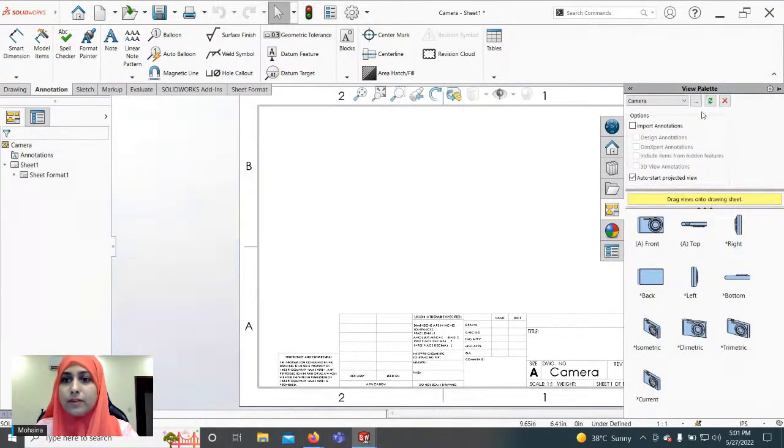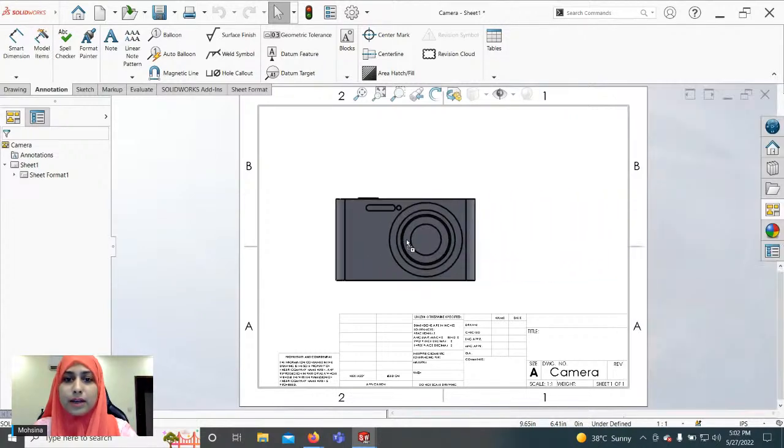Now on the right in the view palette, you can see that there are different standard orthogonal views. Orthogonal means that they are 90 degrees to each other. When you rotate the part at 90 degrees, the other view is shown. So this is the front view, top view, and right view. We can add it in the drawing by clicking and dragging it into the drawing.